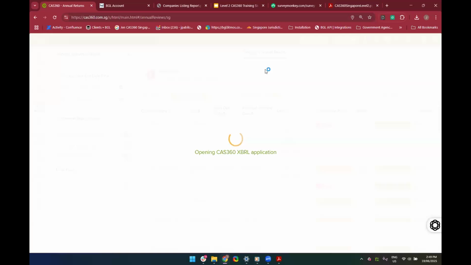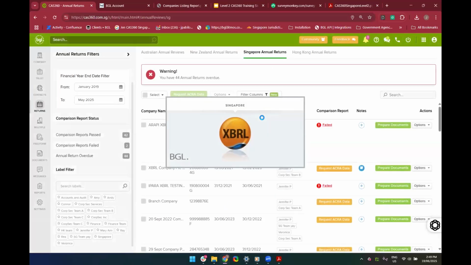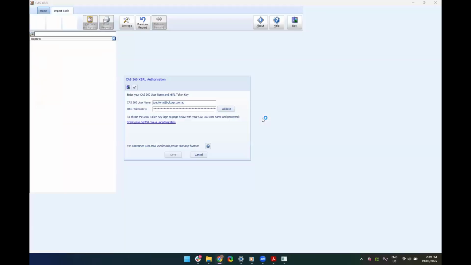Now that my XBRL is already installed, this will launch my preparation tool. When you first start to use the XBRL, it will prompt you for your username. Make sure that you've added your correct username, and it will also prompt you to input your XBRL token key. The XBRL token key can also be found in your user role settings.